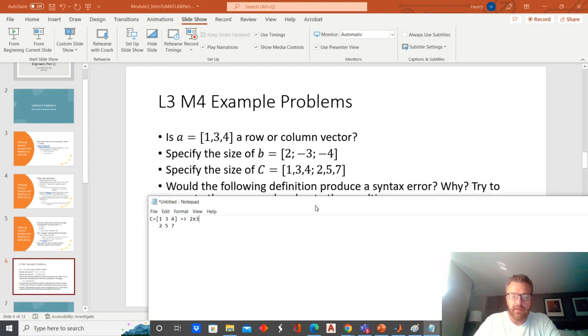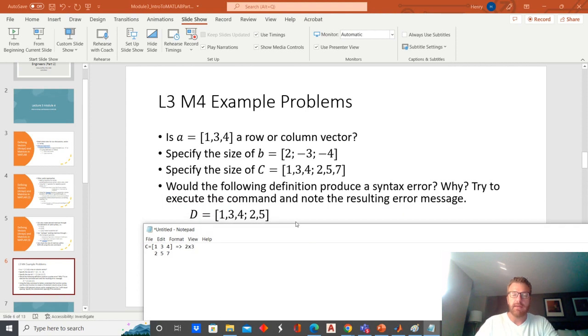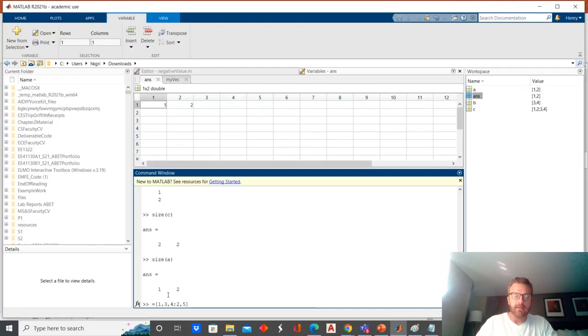So next question, would the following definition produce a syntax error? Why? Try to execute the command and note the resulting error. Well, let's just do that. Remember, when you copy and paste into MATLAB from a marked up document, like the productivity suites of Word or PowerPoint, oftentimes it will add additional information into your paste. So if you paste and get a syntax error, don't worry. It tends to happen more when you paste ASCII codes for text. So that's why I didn't copy the D, and I wrote it in manually.